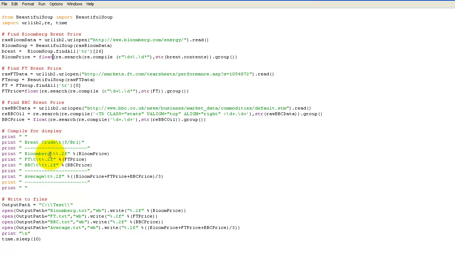This \t says tab. The %.2f is picking up the Bloomberg value, putting it to 2 decimal places as a floating point object. We do the same for the FT, but there's 2 tabulated characters in this case, and the BBC 2 tabs once again. We then work out an average of these three numbers by just simply adding them up, Bloomberg, FT, BBC, and dividing by 3. That gives the numerical average.